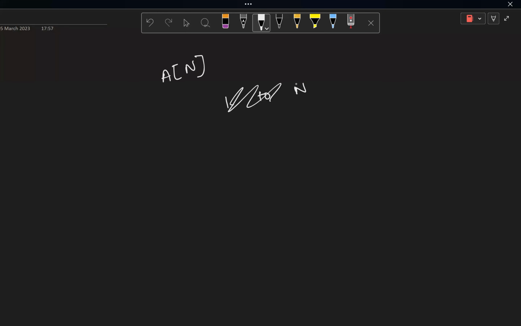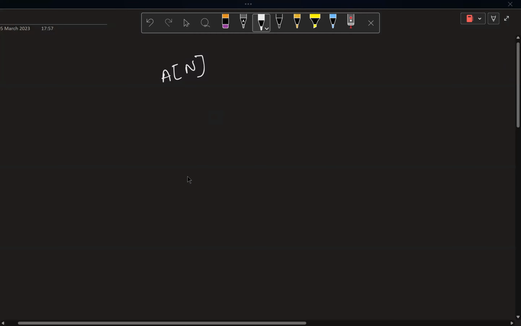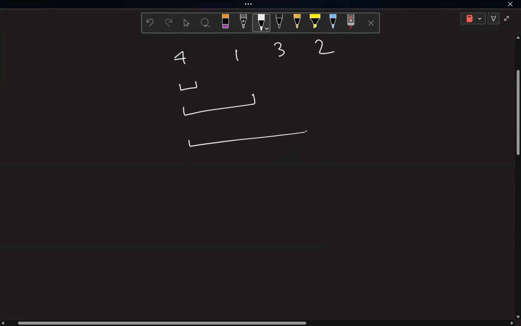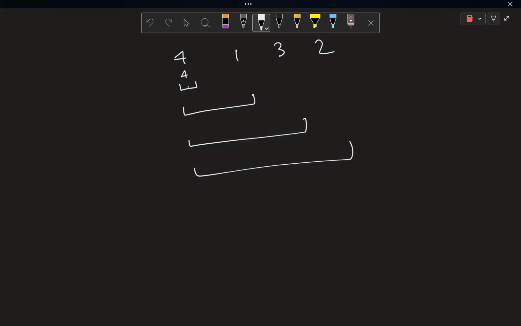Fine. Now in this array, let's say we are being given the array as 4132. What we have to do is for every prefix, basically like this. 4 is a prefix, 41 is a prefix, 413 is a prefix, 4132 is a prefix. We have to tell how many arrays can we generate from these after applying some operations on these. And what do we do in an operation?